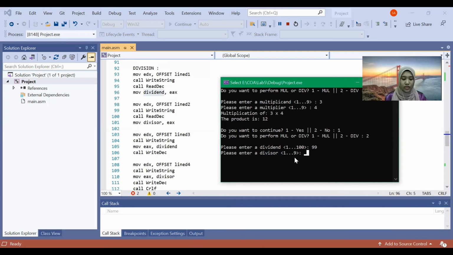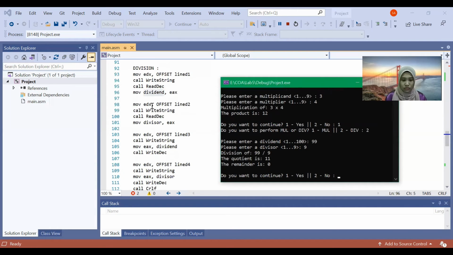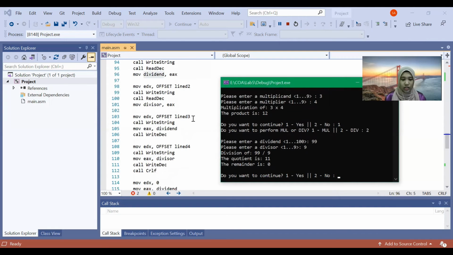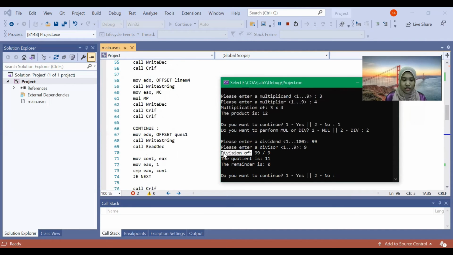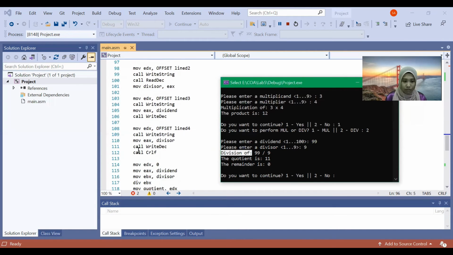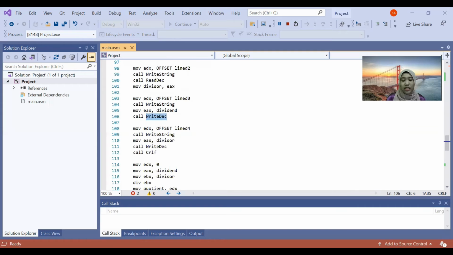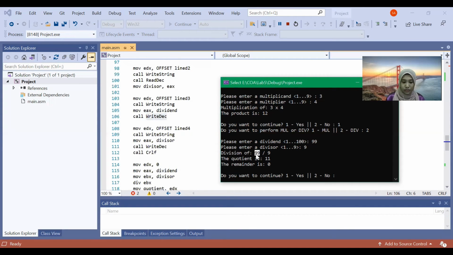Okay, same goes to this. I'll enter 9. Okay, we go to line 3. Line 3 is the division of. So for this one, the sentence of division of in line 3 will be called by write string, and then the value in EAX, which is the dividend just now, will be written by the write decimal instruction here, the 99 value here.